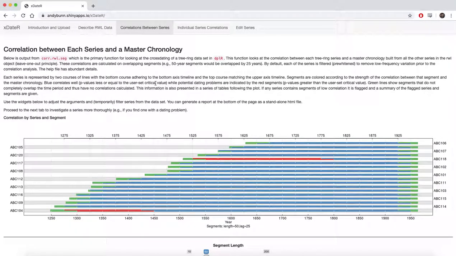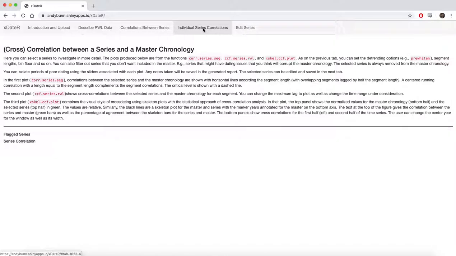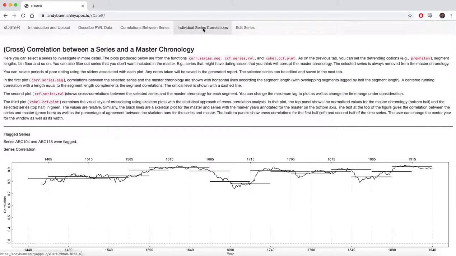The next thing you might want to do is look at the individual series correlations. So we see now at this point that series 118 and series 104 have some kind of dating, or some kind of problem with the correlation. Could be a dating problem. It could just be a weakly correlated series. That's always up to the user to determine. This tool can help you identify statistical problems. It can never actually look at the wood for you.